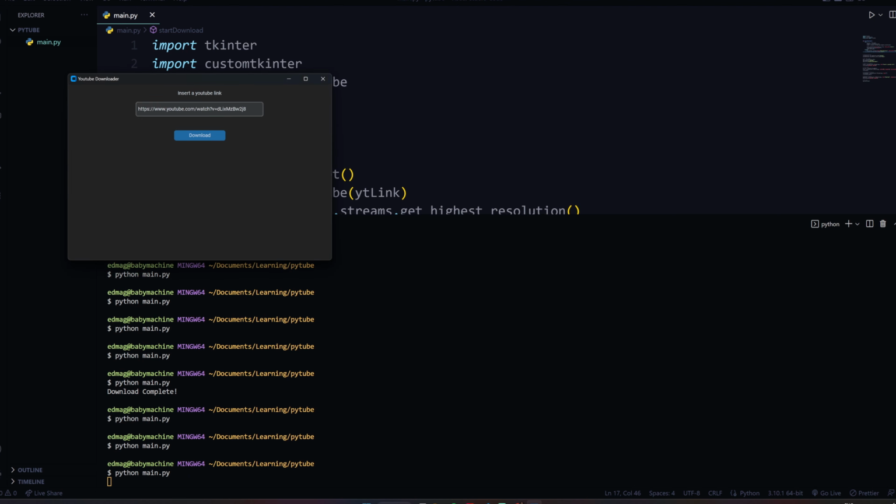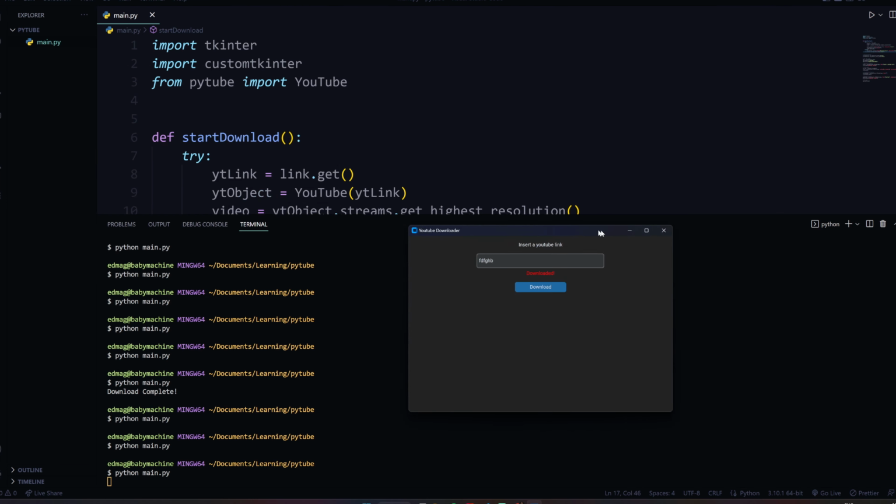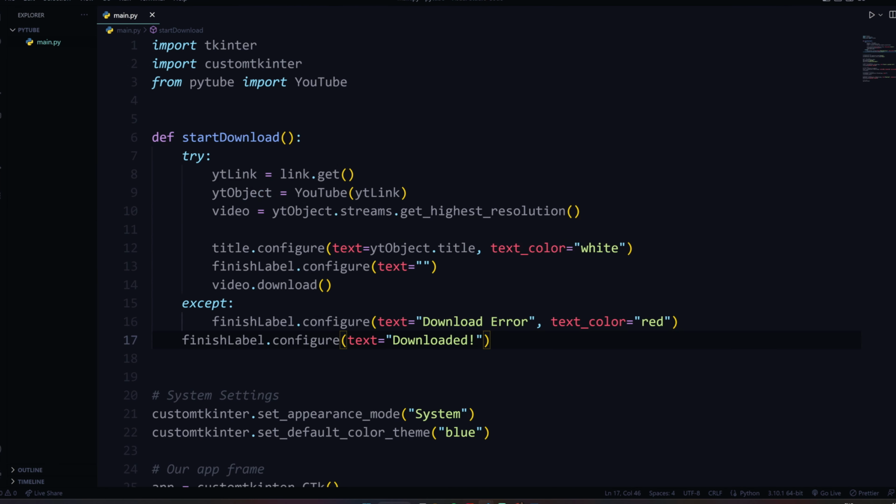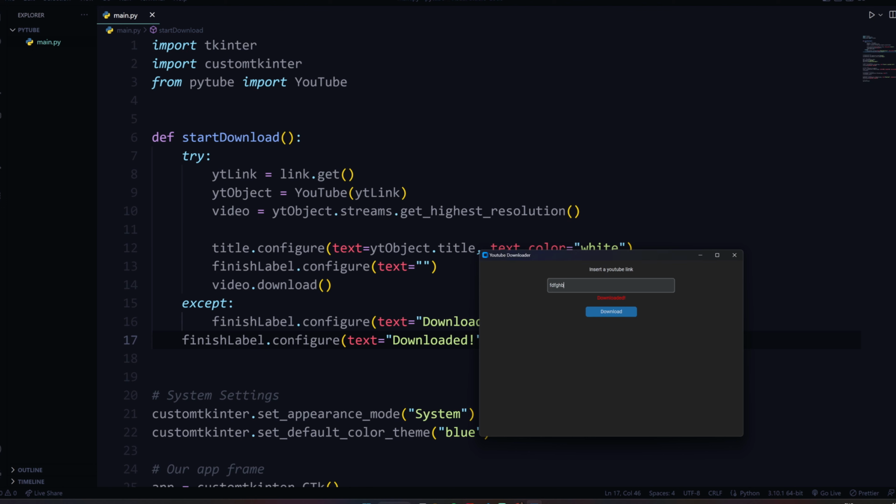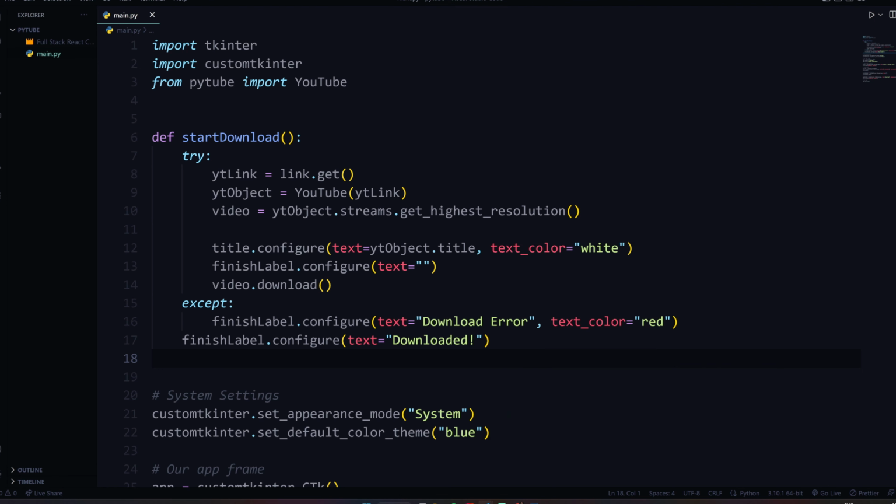Let's run this, and if the link is not valid, if I put something in like that, oh, it says downloaded. That's not good. Okay, so we definitely don't want that. Let's post the correct link in here. Look at that. So that gets the title, which is really cool, React Full Stack Course. But this is showing up in red and it says downloaded, which is not good, especially since it errored out.